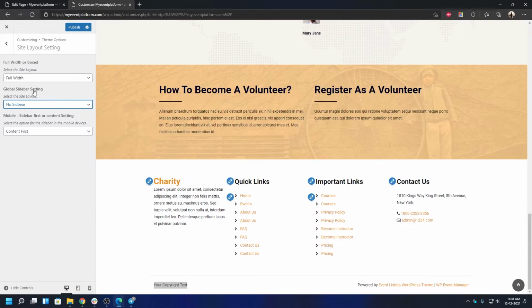By default it will be no sidebar, so your pages will have no sidebar unless you strictly set them. The options are you can either show the sidebar or not show it, like hide the sidebar. When showing the sidebar, you have options to either show it on the right or on the left. Then on the mobile side, we have an option where you can either show the content first, or content at the top, or you can show the sidebar at the top. So content first means content at the top, sidebar first means sidebar at the top. So whatever you desire, you can set it and click on publish.